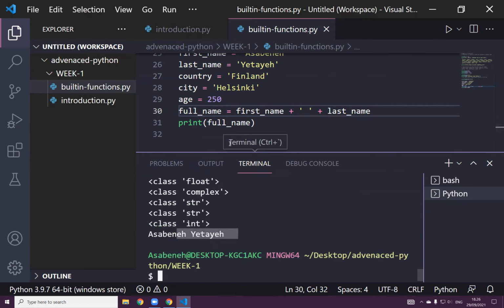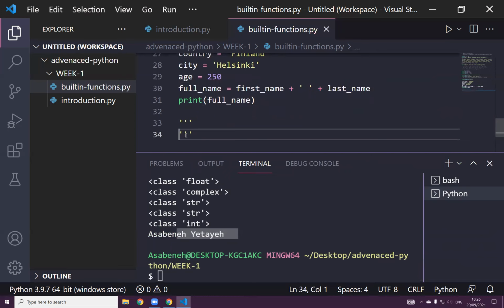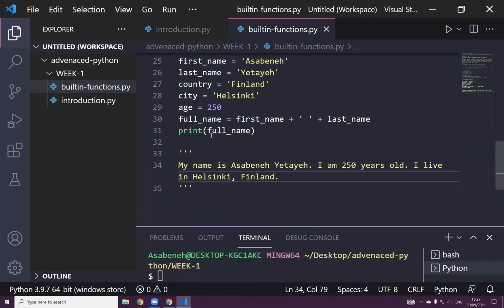That's great. But I want to print a statement that says, my name is Sabina Itai. I am 250 years old. I live in Helsinki, Finland. Yeah, I want to print something like this. So how do I do that?